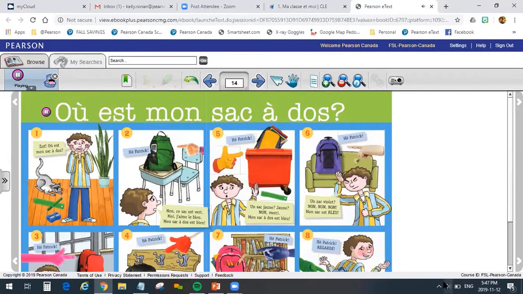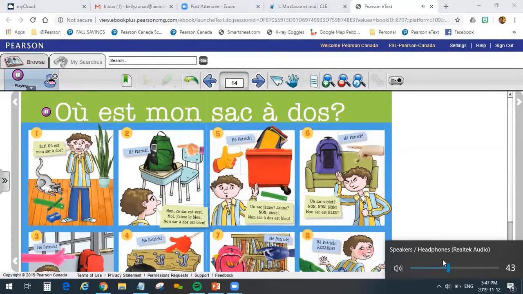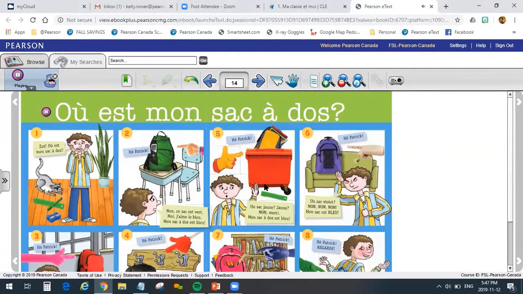Oh, I'm not sure about my volume. Zut, où est mon sac à dos? Hey, Patrick. Non, ce sac est vert.